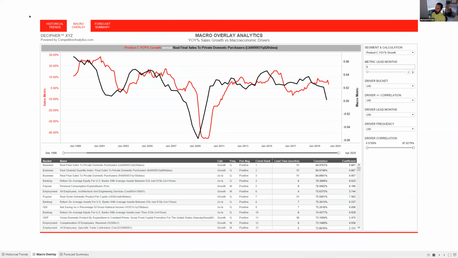Once Yuri's generated all that data, we put it in Tableau for visualization, and then we start our selection process. This dashboard has a few elements to it. The top half is just a simple line chart with our target variable in red. In this case, it's the year-over-year growth of our sales, whatever product we're selling. And then the macroeconomic indicator is in black. In this case, we're looking at real final sales to private domestic purchasers. And you can see the correlation there.